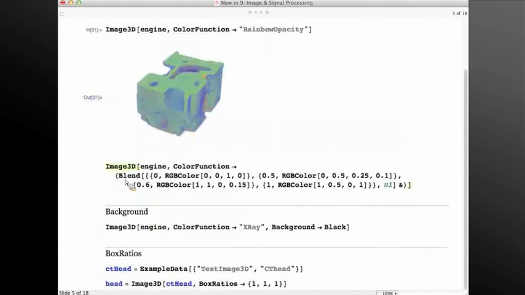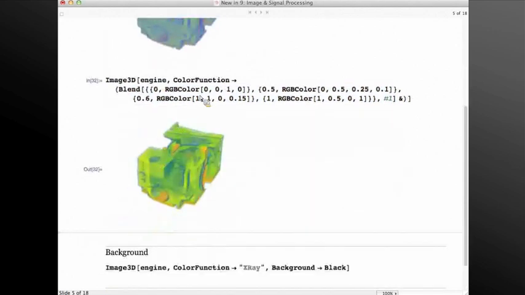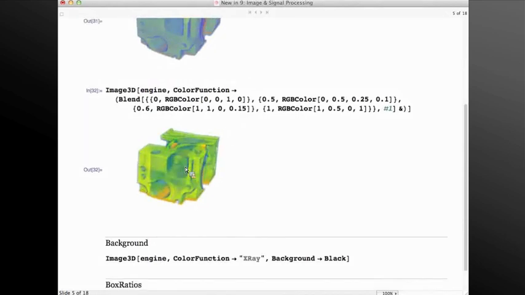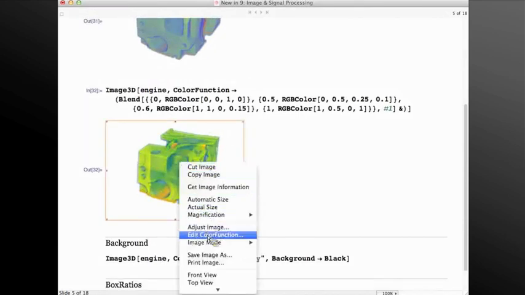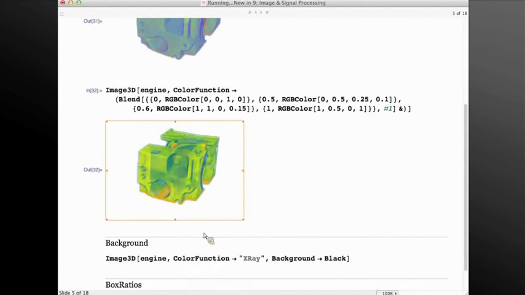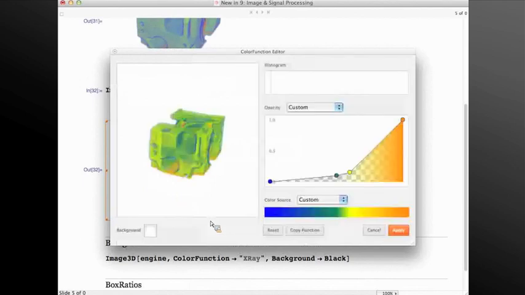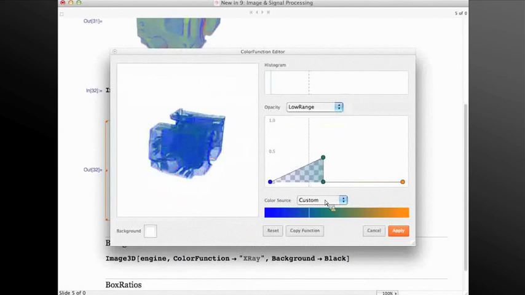I can also specify a custom color function. Here I'm using a blend between 4 colors based on, again, the intensity values of the pixels, and I get a different rendering. We also have provided a palette for changing the color function, which is accessible through the right-click menu on the Image3D. Once you're there, you can either choose some of the predefined opacity and color functions from the menu, or you can manipulate by moving the nodes of the color function, or even assigning colors to the nodes by double-clicking on that.